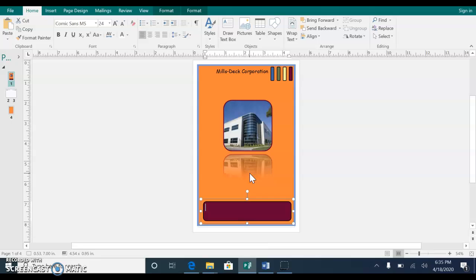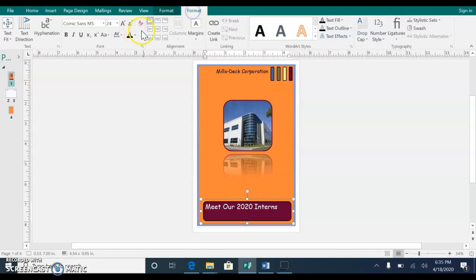And this one is called Meet Our 2020 Interns. And then to get it in the middle of this box, the rounded rectangle, click the text box tools format, select center, align center, and it drops it in the middle.